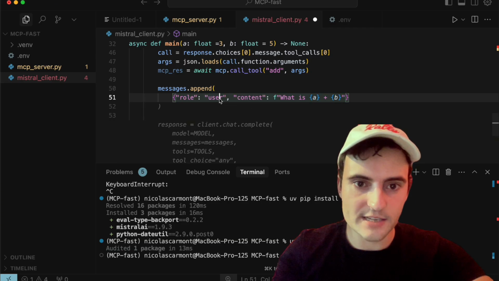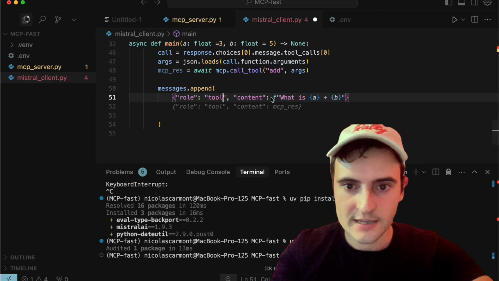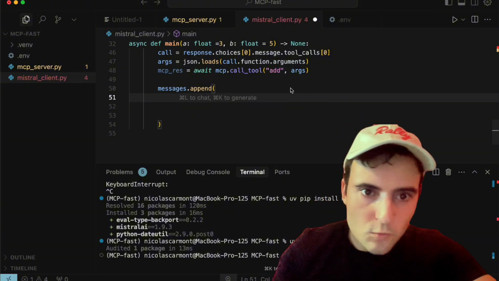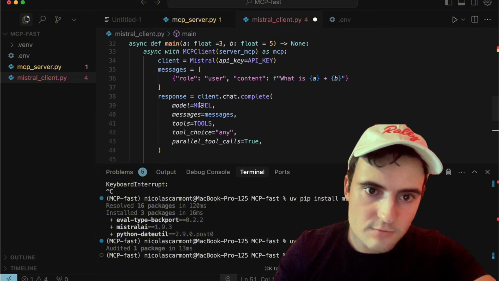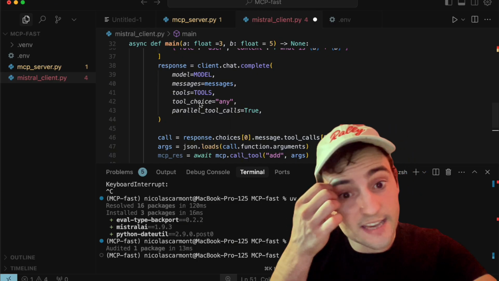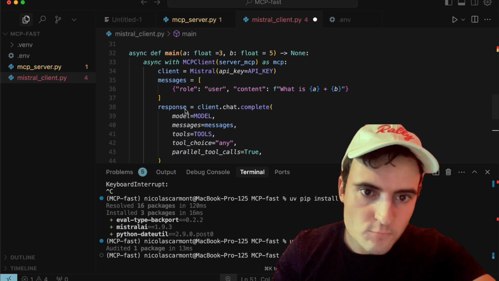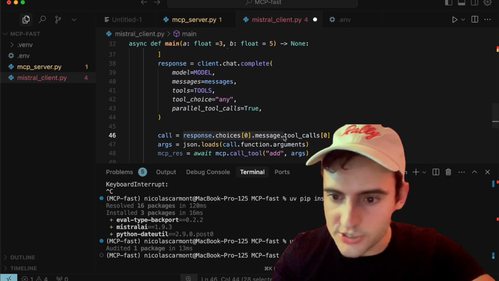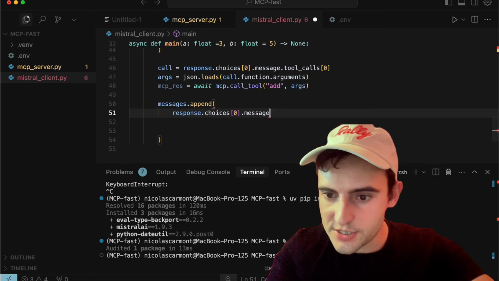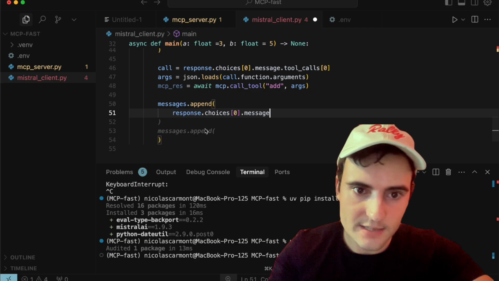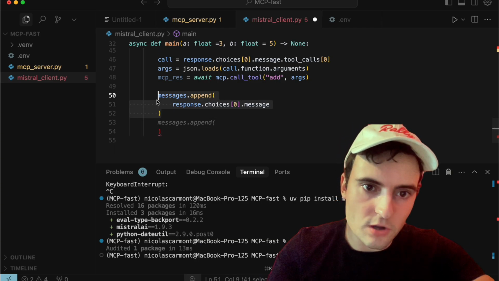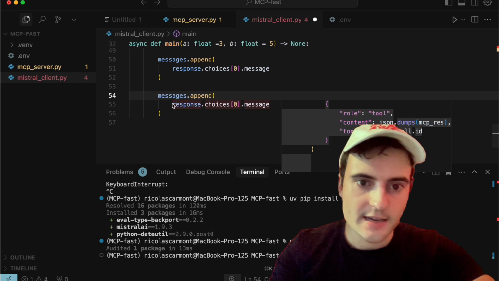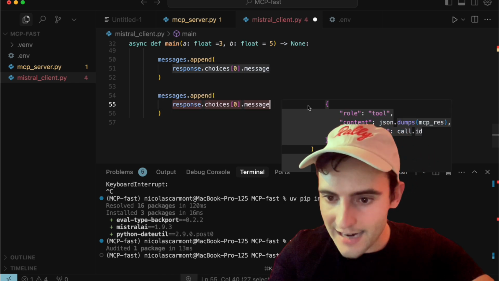And we'll do, instead of here, role tool, and the content. So we'll include the response that the model has given here, response.choices.message, response.choices.messages.message, like this. But we'll also add another message. And the other message that we add is the actual tool call.